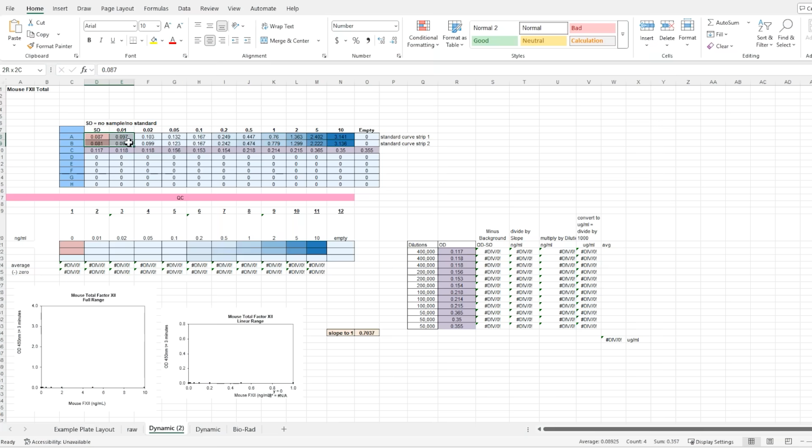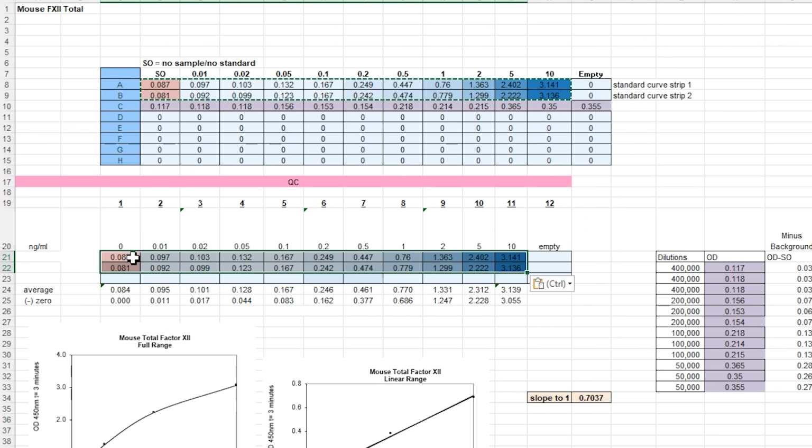Copy the raw data for the samples from the plate reader to your spreadsheet. Go ahead and copy that right next to your dilutions. Your dilutions might be different than the ones shown here. Subtract the background, just like we did for the standards. Divide the corrected absorbance OD by the slope to find the concentration in nanograms per mil.